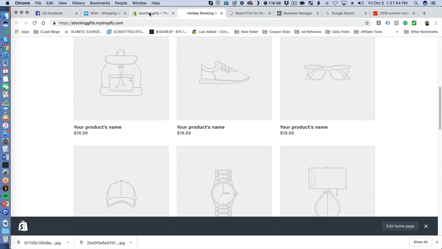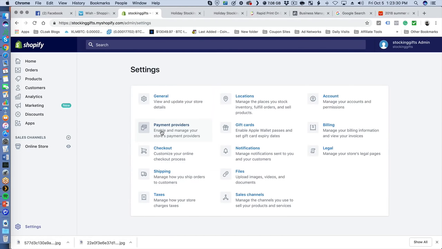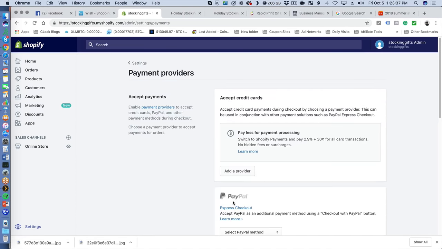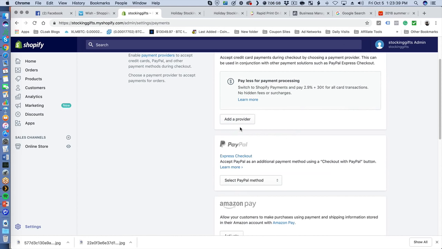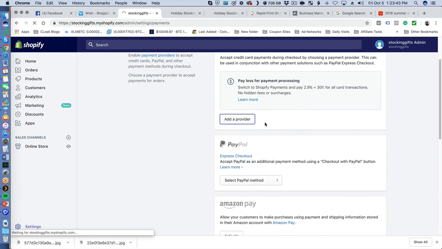All right, so now let's start adding our products. The next thing we want to do is add our products and start creating our products. The next thing you want to do is make sure you enable your payment providers. So go over here to payment providers, and you want to add a provider. Shopify payments, continue.